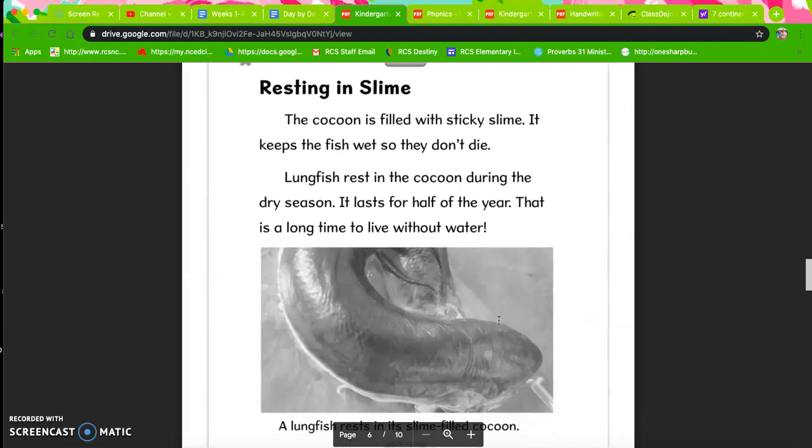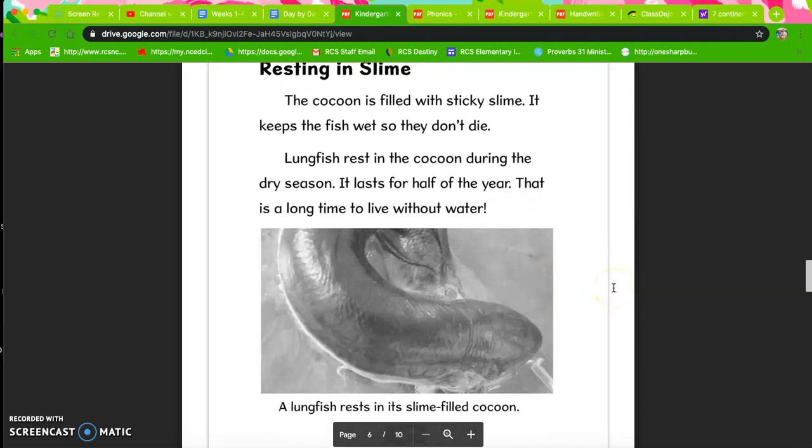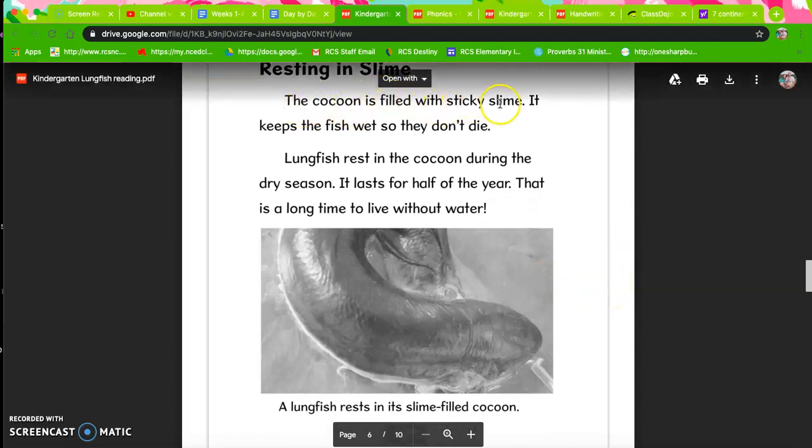Resting in slime. So this is what is inside the cocoon. The cocoon is filled with sticky slime. It keeps the fish wet so they don't die. So he is still wet. So like when fish are underwater, of course they're in the water, right? When we go to water, like when we walk into an ocean or a swimming pool, when we put our feet and our arms in it, we're wet, right? And so fish usually stay in water. So when the ponds dry up in Africa, this fish right here has to dig himself into the mud and create that cocoon. And that sticky slime is like water to him, and it keeps him wet so he doesn't die, okay?